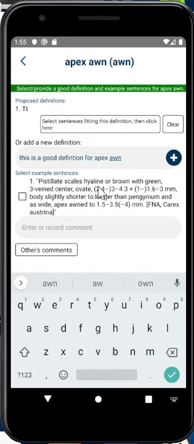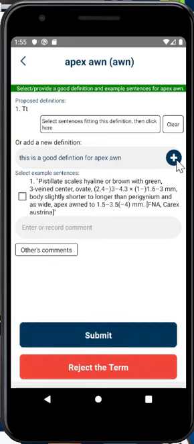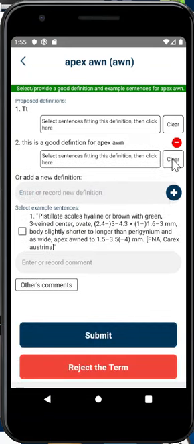So after I read this, I would think this apex on is an on that grows at the apex of some body, past a late scales body. But anyway, I'm not an expert. You can write a better definition. So I'm going to add this as my new definition.